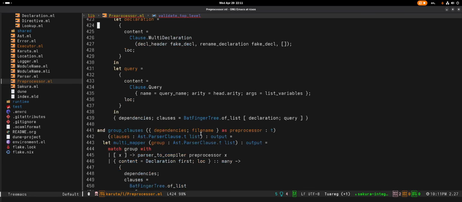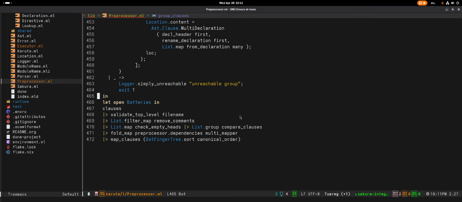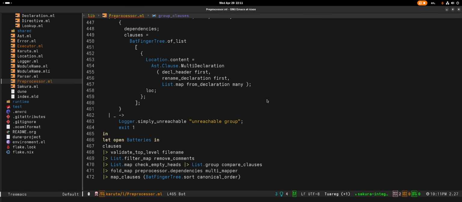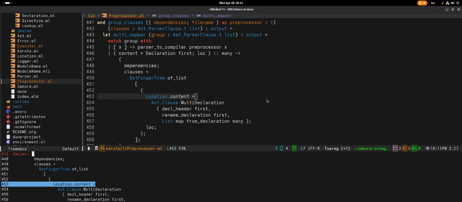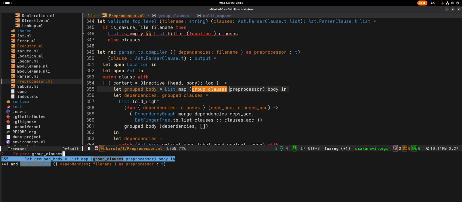You really want to put the if somewhere else? That's kind of surprising. Where that happens? So that happens in group? No, multi-mapper. Multi-mapper is the one that calls parser to compiler. I see. Why is that an end? Group clauses. Ah, because it's not mutually recursive. Ah, no, it is. It is mutually recursive. That's why that needed to be done.